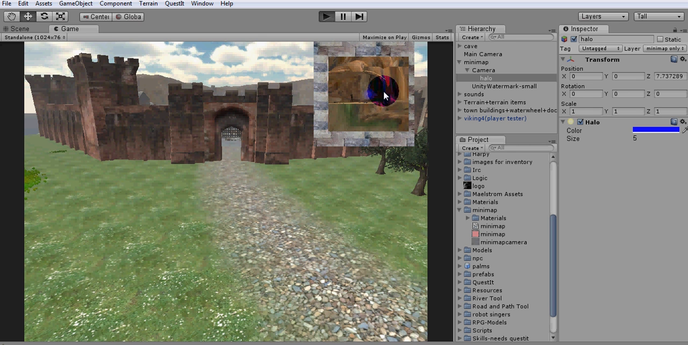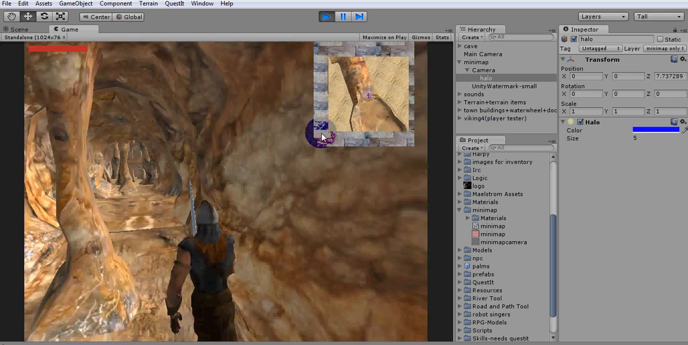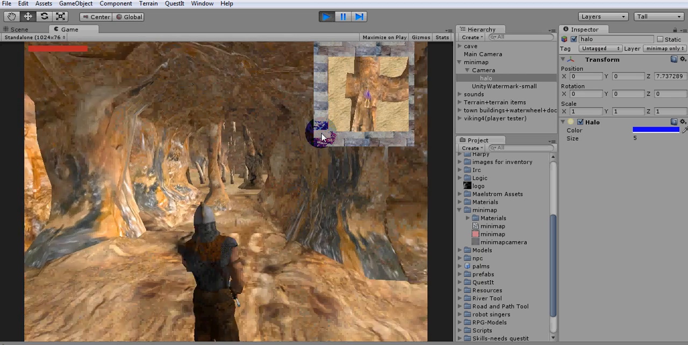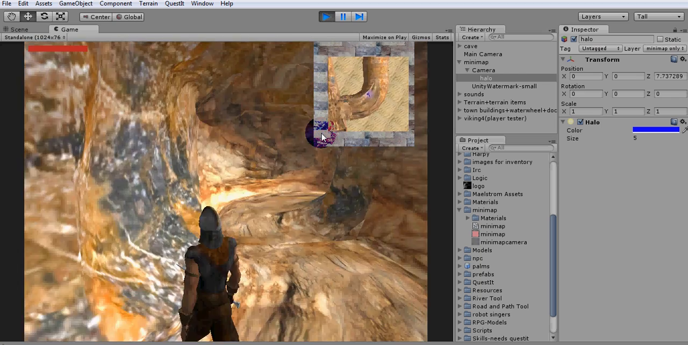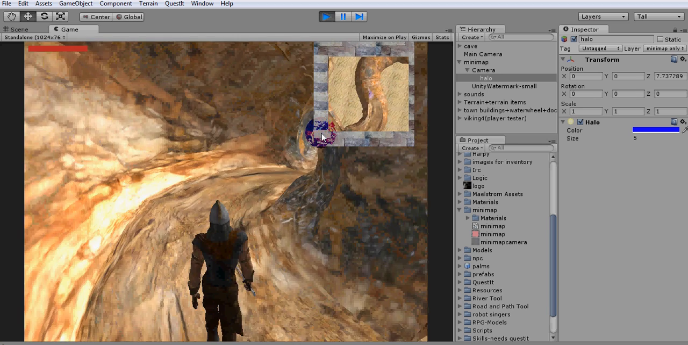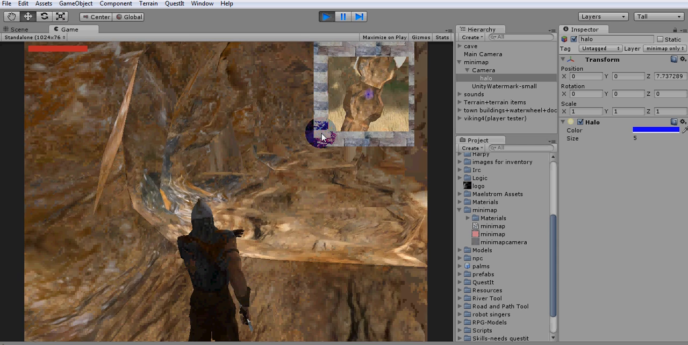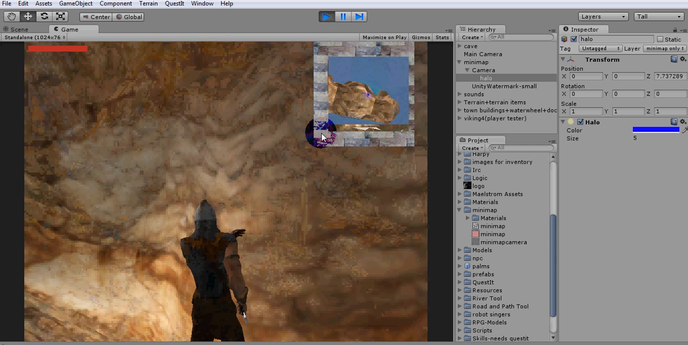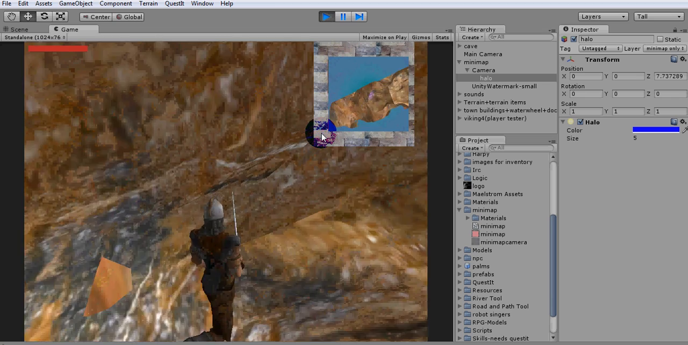And the camera should follow you like a minimap. And as you go through the caves, even though they've got roofs on them, it will still show the player with the highlight. Which can be useful, some main things.